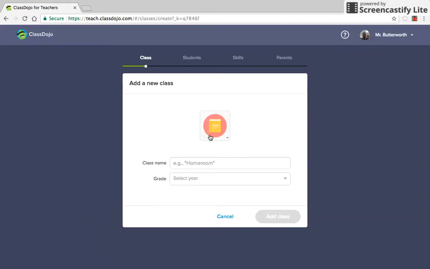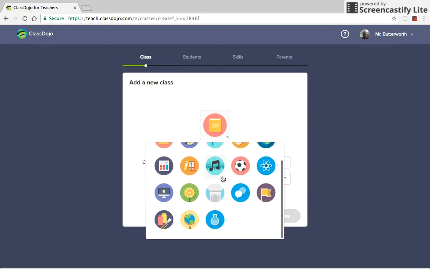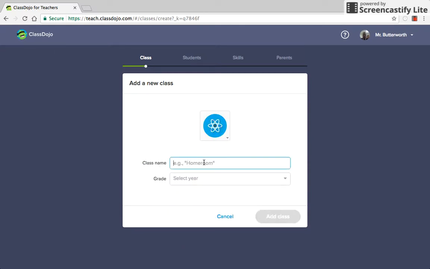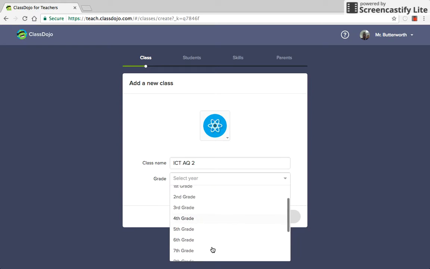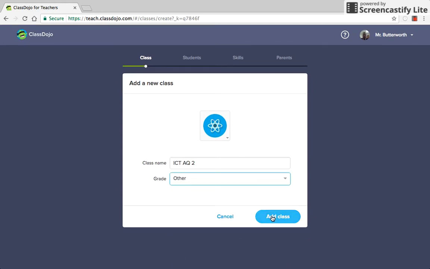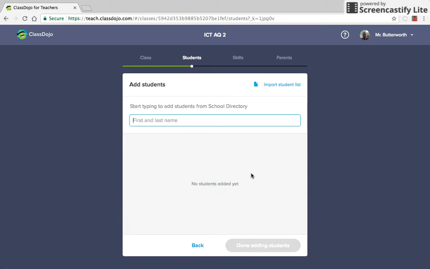Okay, so we click on Add Class. You can choose a nice little avatar and give your class a name. I'm going to call it ICTAQ2. And I'm going to select which grade it is, and we'll select Other. And you'll click Add Class.